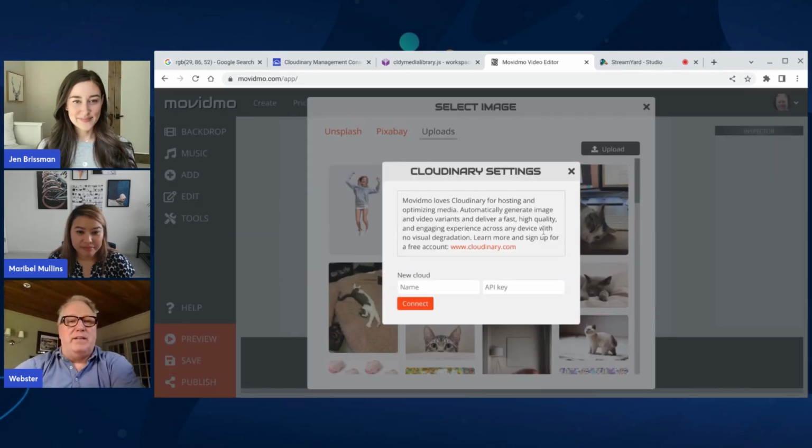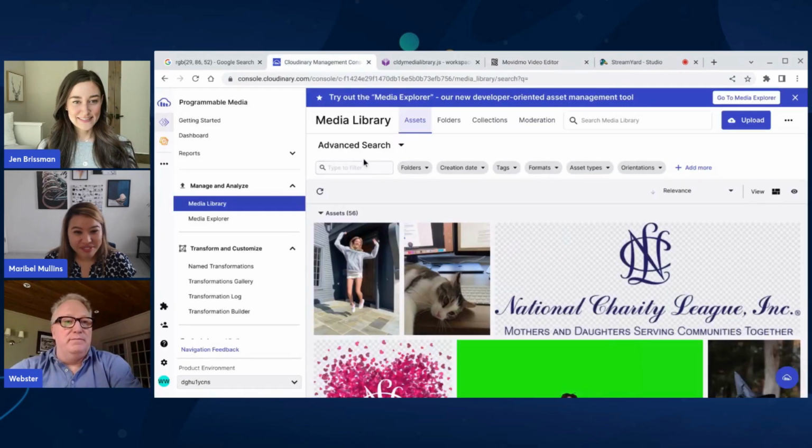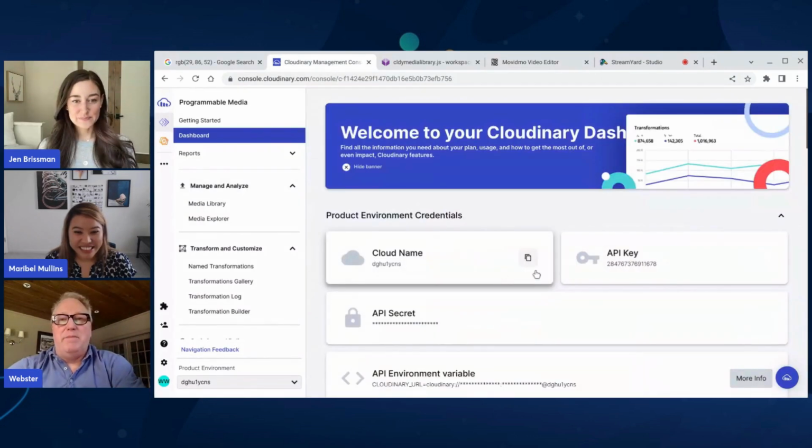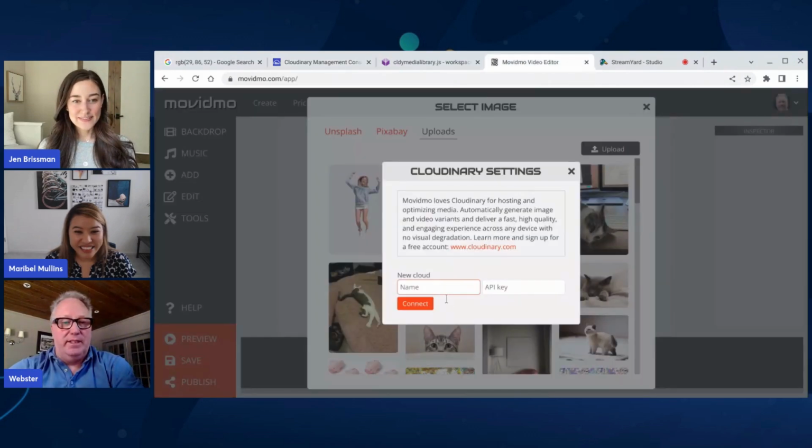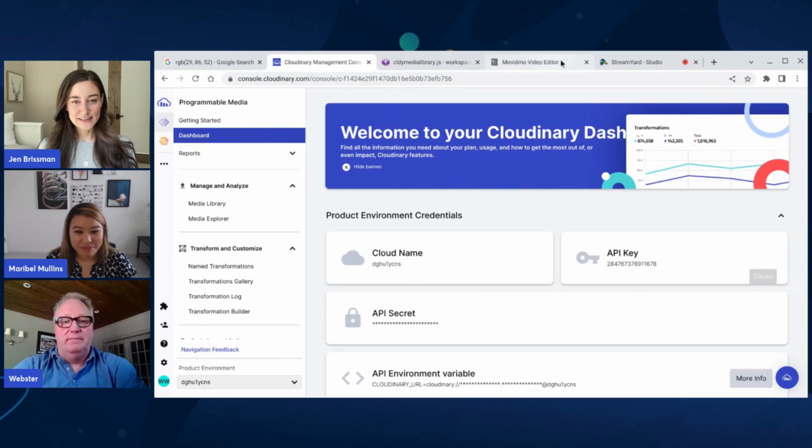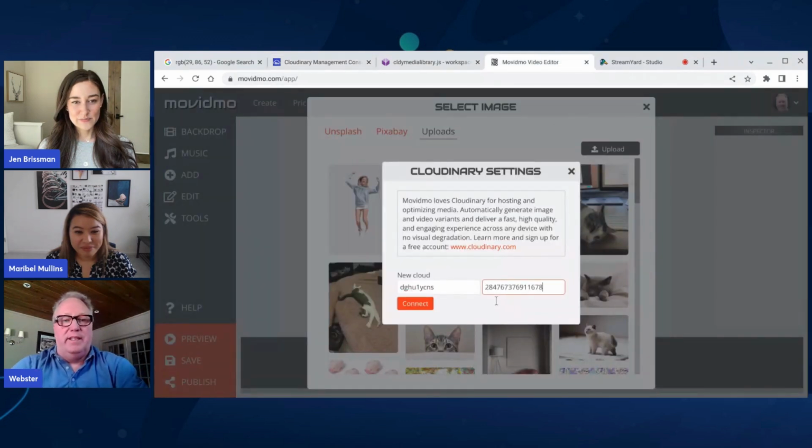Here's my little blurb about Cloudinary. I think Maribel actually approved this at some point. I'm not sure. The way it works is I've disconnected my account right now, so I'm starting from scratch. I'm going to reconnect my Cloudinary account to my Movidmo account. I'm just going to copy my cloud name, come over here and paste it in, and same with my API key. And I'm just going to connect.